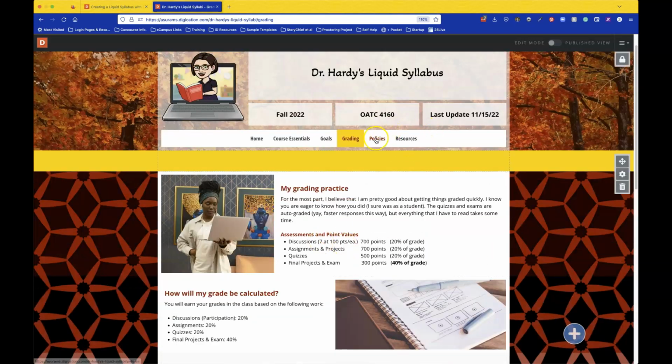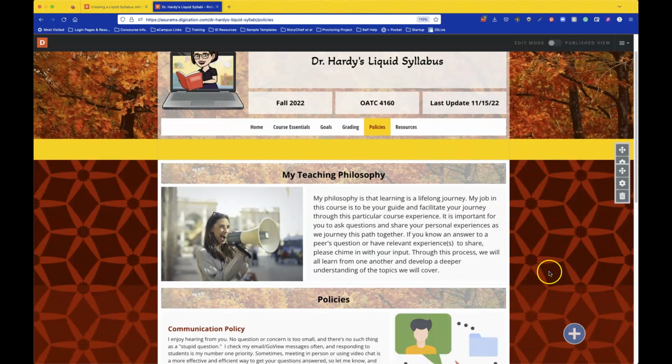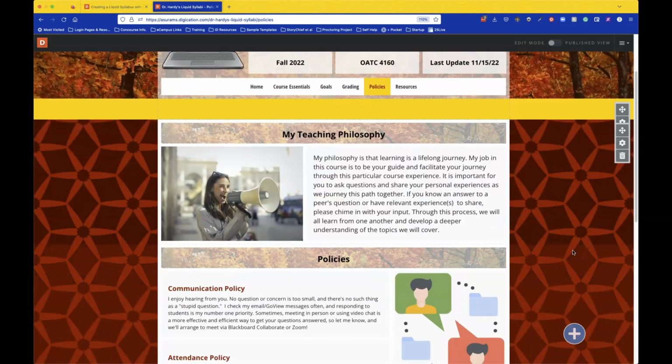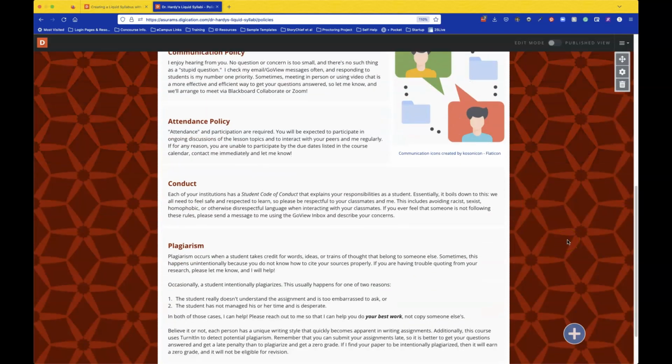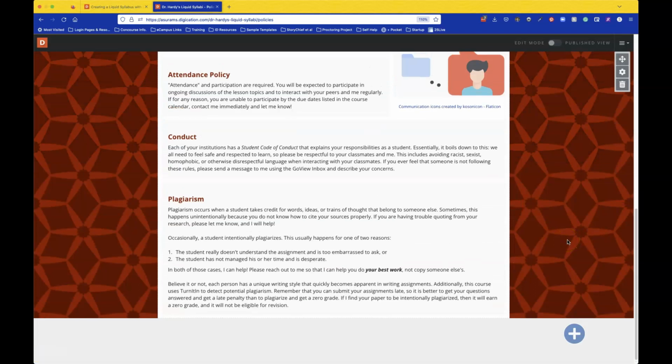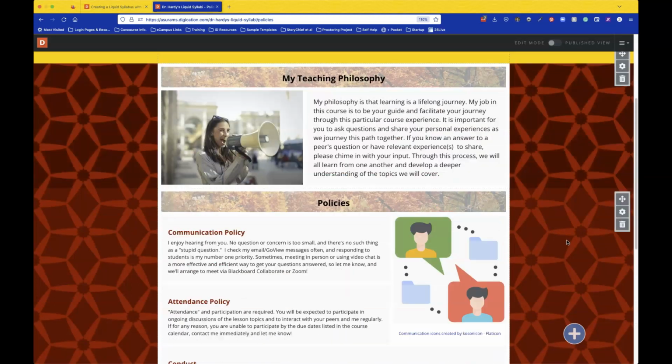Let's see, policies. Again, I've moved my teaching philosophy. The template has it on the home page, but I moved it over here to the policies page. And then I have the basic E-major policies here. The template has some of the ASU policies already on it that you might work with.